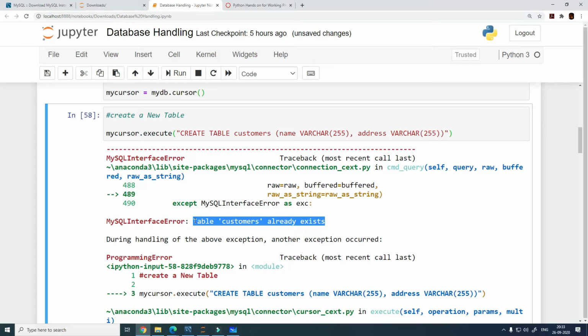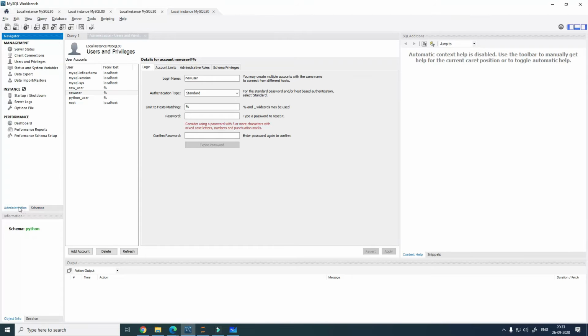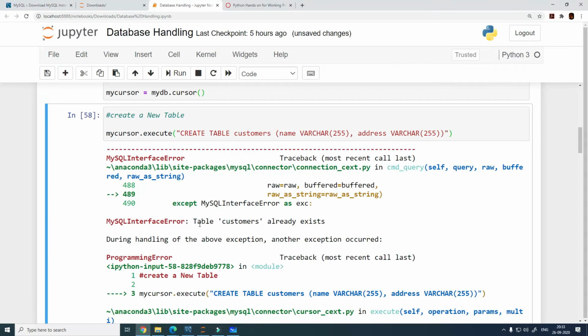So let's check. Let's go to schemas. Let's refresh this. Let's look at the Python database. Let's look at the tables inside this. So we have customers and students tables. So my customers table already exists, and that is the reason I'm getting this error. See, table customers already exists.